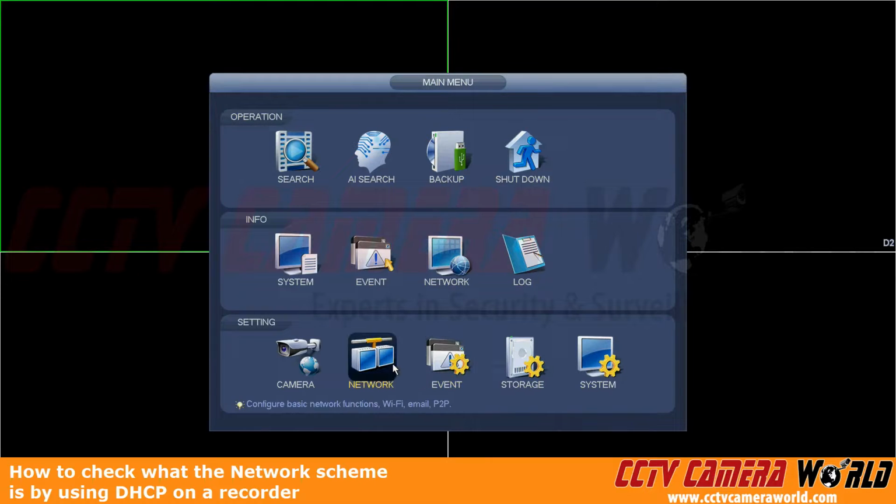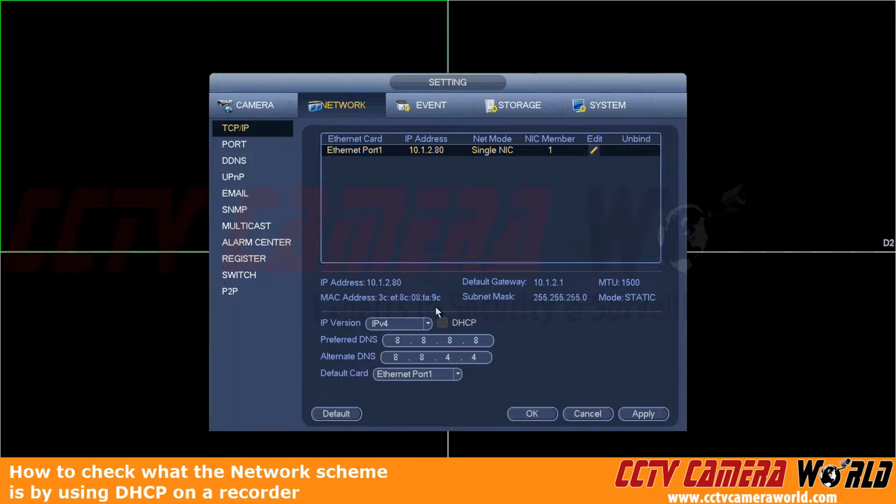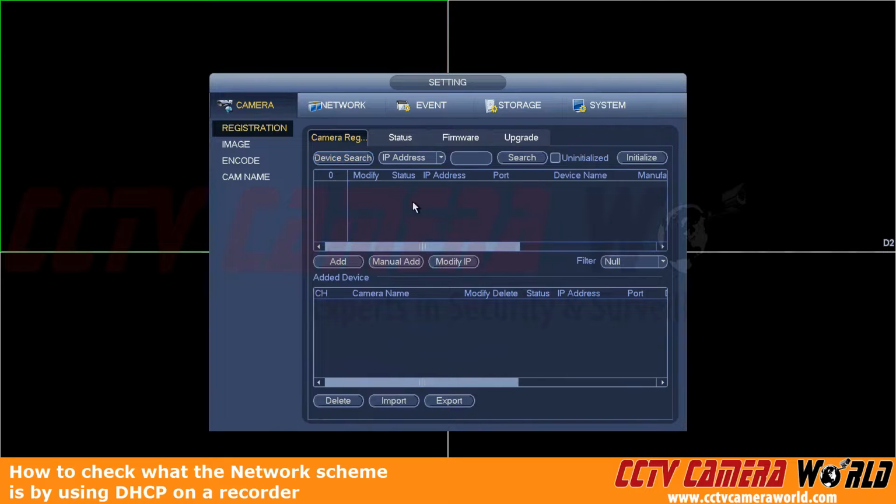Now that we've set our NVR up on our network, all we have to do is make sure we keep this IP address scheme in mind, and we set up all of our IP cameras to work with this IP address. And that's covered in another video, and you can certainly use the camera registration screen to modify the IP address and initialize the cameras. And again, that's covered in another video.